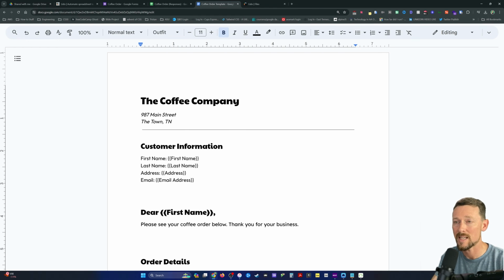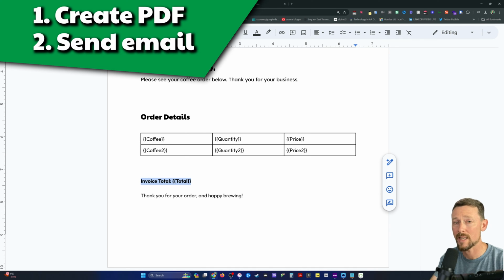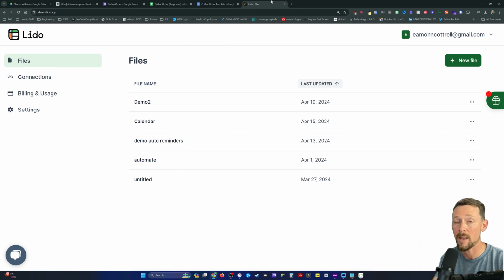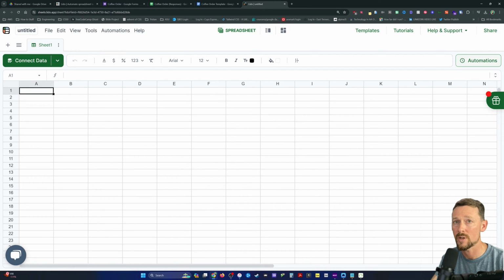We're going to take this template that I've got in Google Docs, and we're going to generate a new PDF invoice for each one of the rows of responses. And then we're going to send that generated PDF in an email to each of our customers. And we're going to set it up so that it all happens automatically every time a new row is added to our master data. I'm going to make a new file over here in Lido and name it mail merge.